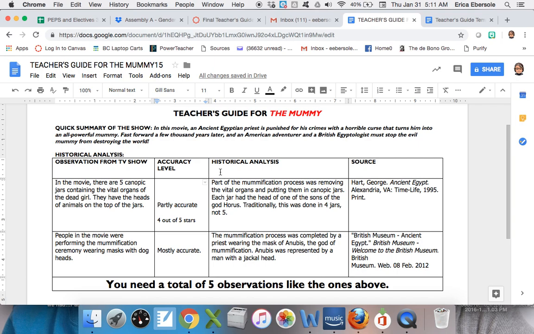Then we've got the historical analysis. This is where you should be putting your research. So part of the mummification process was removing the vital organs and putting them in canopic jars. Each jar had the head of one of the sons of the god Horus. Traditionally, this is done in 4 jars, not 5. Please note how there is clearly research involved here, that it explains why this is accurate or not accurate. And this is about as short as it should be. I don't want one sentence in here, like, this is accurate. No, it's got to have some meat on it.